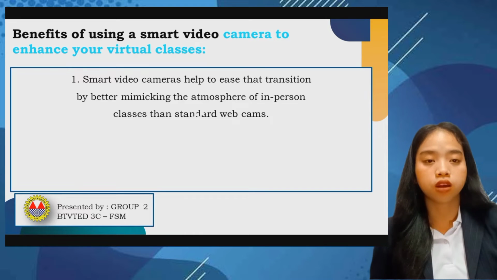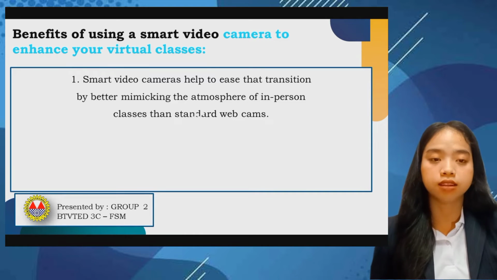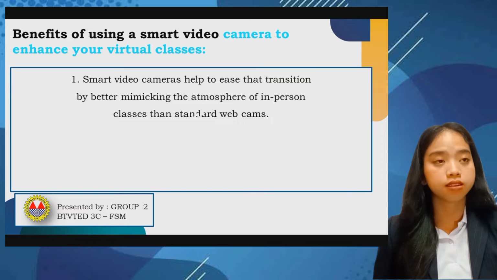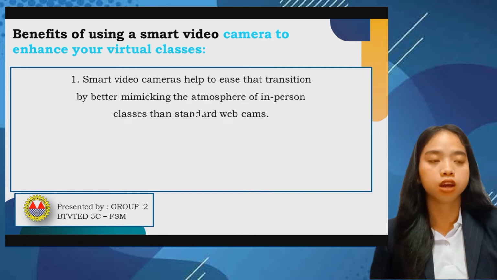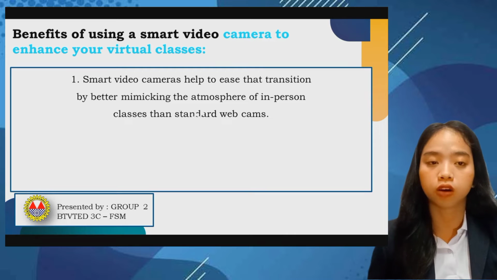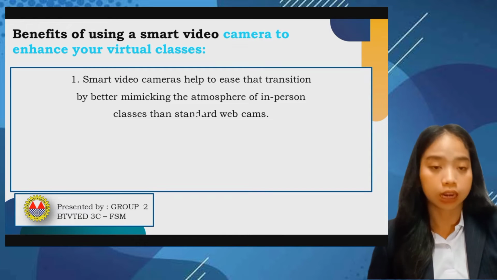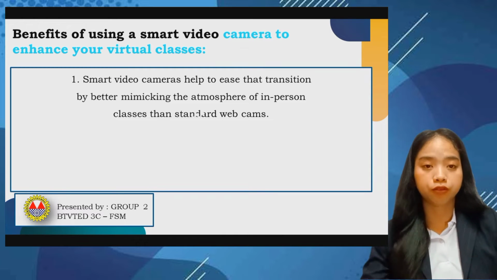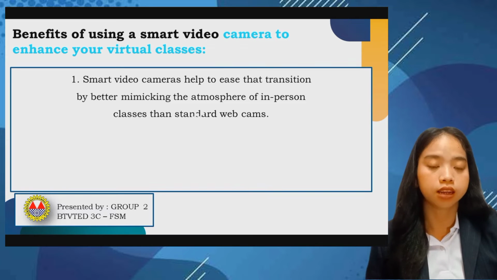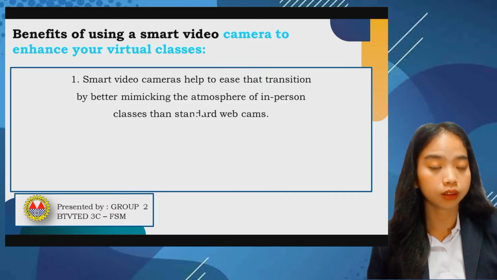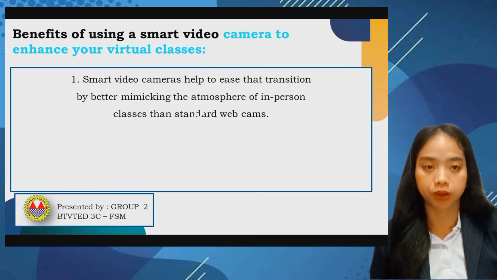When you are using a smart video camera, it is like experiencing face-to-face classes. It's like you are just with your professor or your classmates, because it feels like you can see them clearly and it's like you are with them.